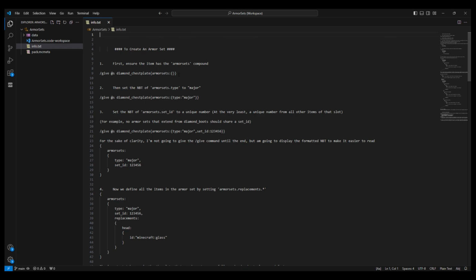So it's kind of an iterative process. I'm going to show you step by step what data to set, so it doesn't seem overwhelming, and I get a chance to explain all the different parts and why you have to set what you have to set. So at the beginning, I'll show this /give command. You want to set the NBT of your item to armor_sets. Just set it to a compound. That's going to be the working structure for this entire data pack.